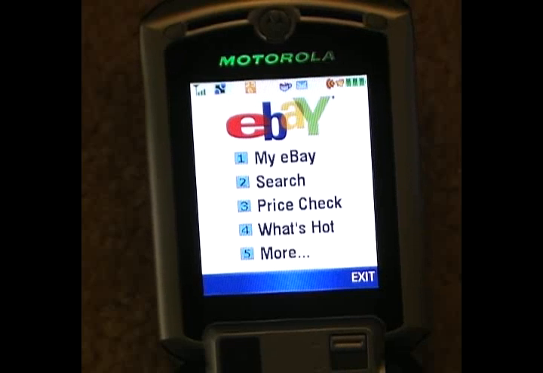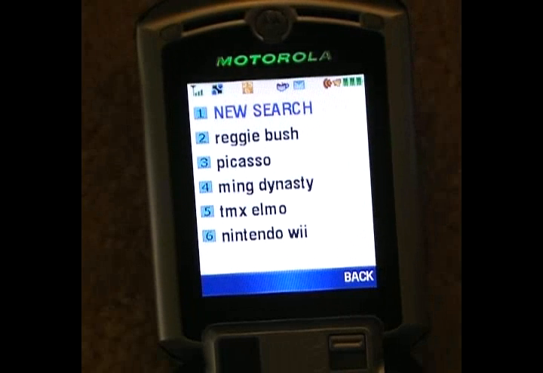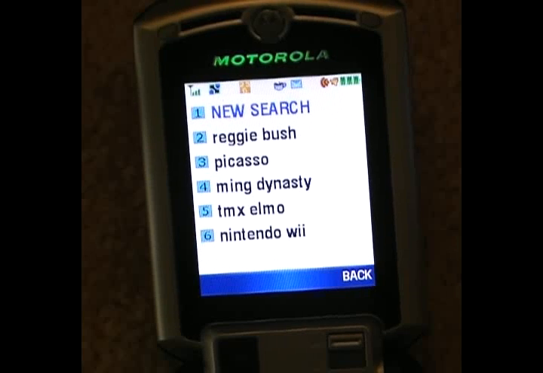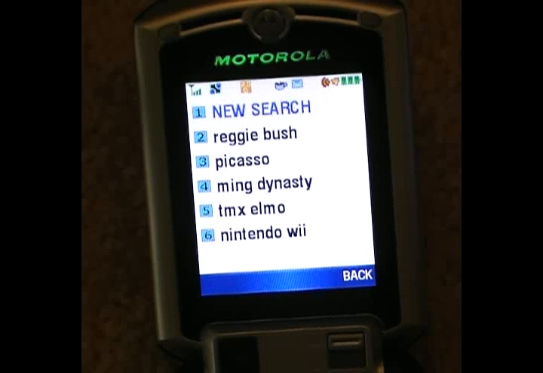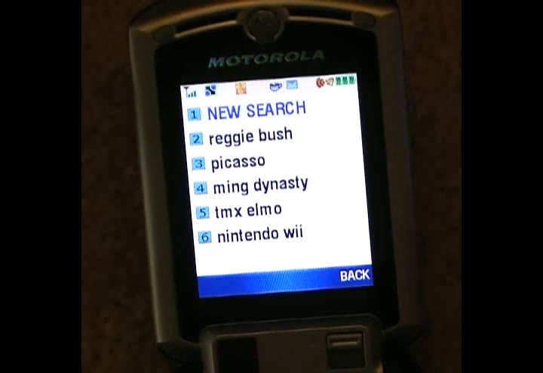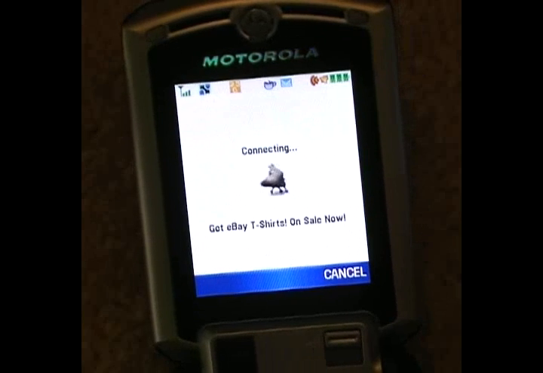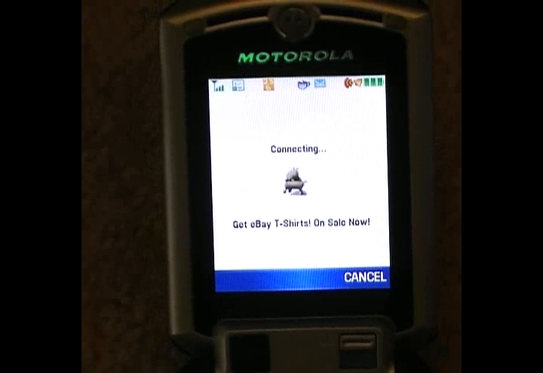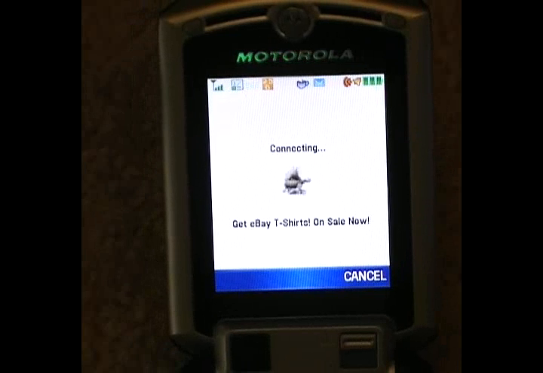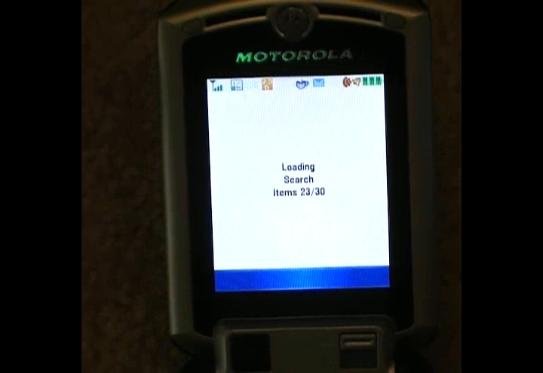So I'm going to click on 2 for Search, and I can either type in a new search or use one of the previous searches that I've already typed in. So for the sake of time, I'm going to click on 4 for Ming Dynasty, click on OK. And now the application is making a live network connection to eBay.com, and it's going to pull down the same exact search results that you'd get if you were to do this search on eBay.com.